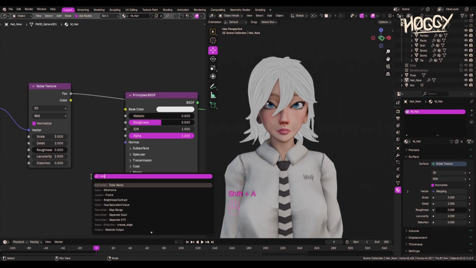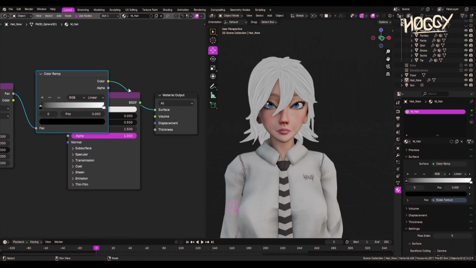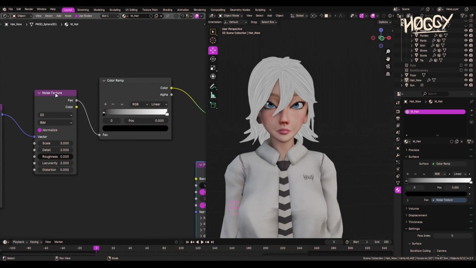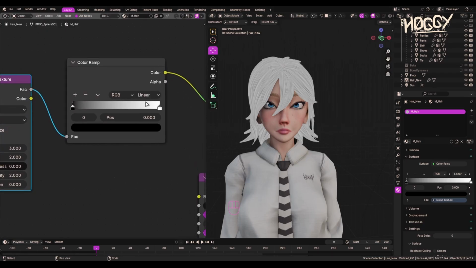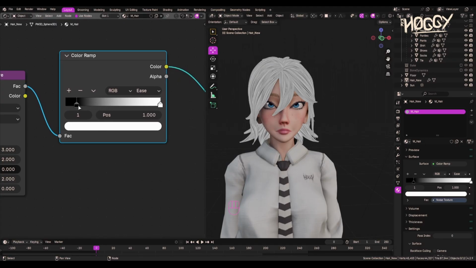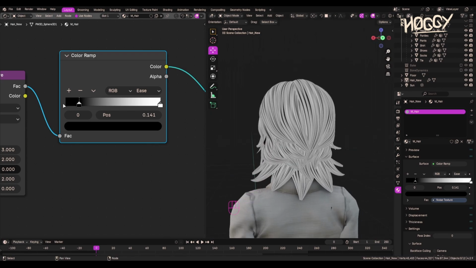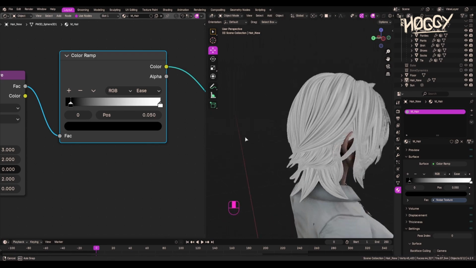Next thing I'll do now is create a color ramp, so I'll type in ramp, and I'll be plugging it over here, right after our noise texture, because I want to define those colors a bit more. I'll be changing the interpolation to ease, and I'll be bringing black a little closer, something like this, so our strands are a little more well defined.